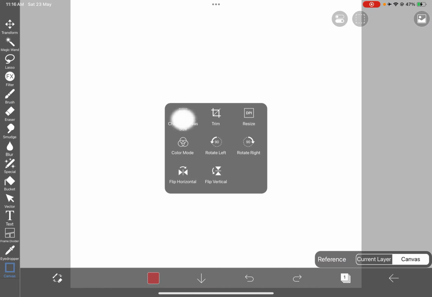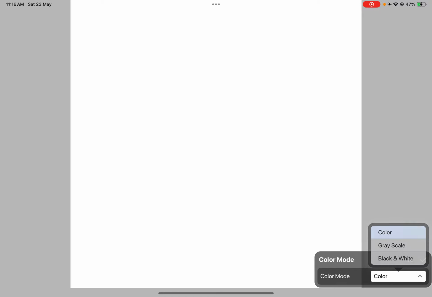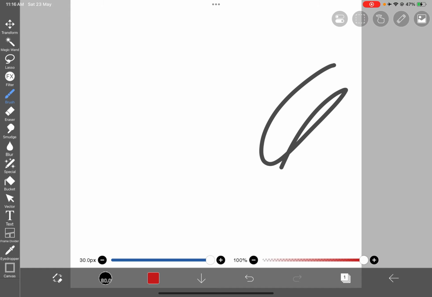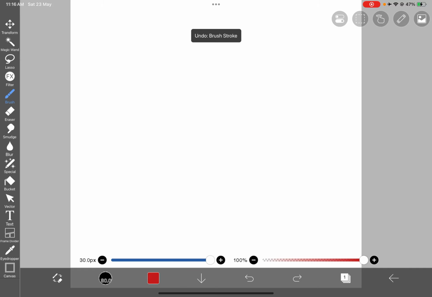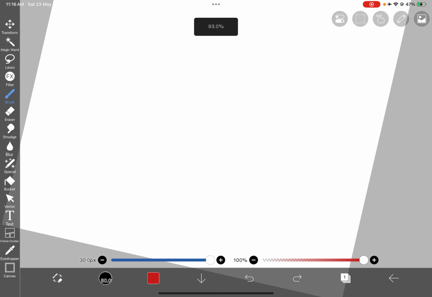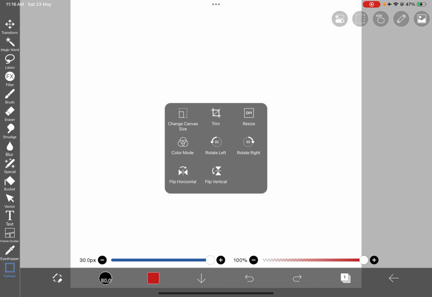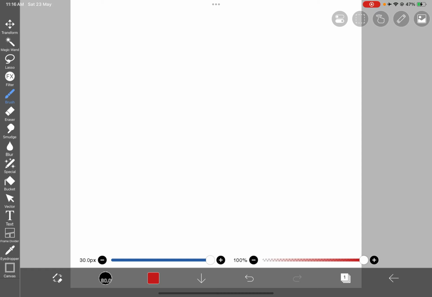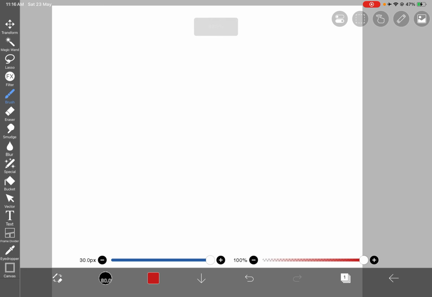And then canvas, it is basically just what you can use to change your canvas. So I want to do it to grayscale, and then this, it becomes gray. So that's one use of it. Okay, so then if you want to change it, just simply go back and put it back to color. So that's what I use. And then, so that's all the tools on the corner.